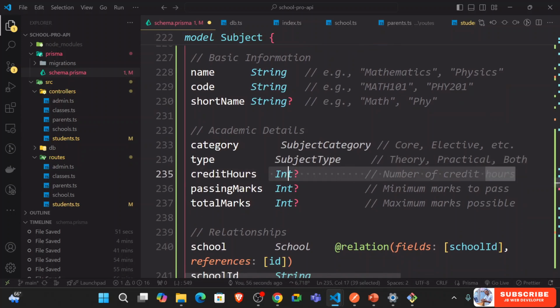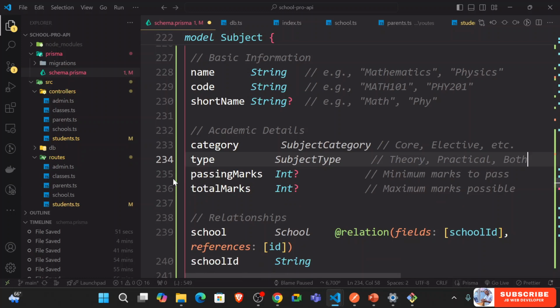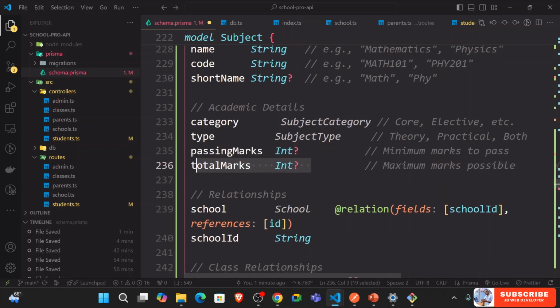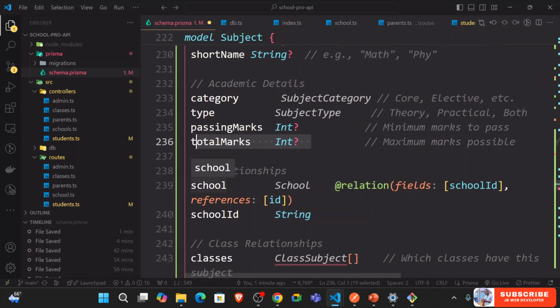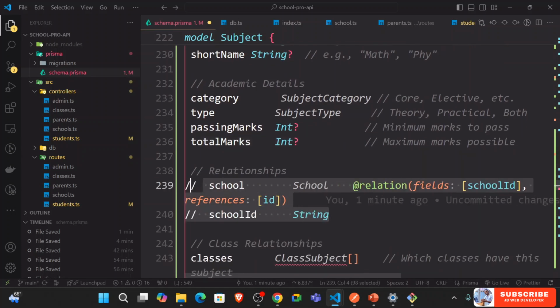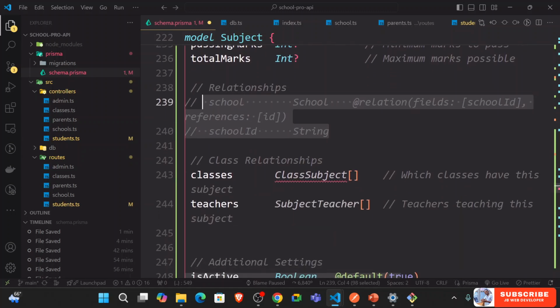I'm just going to remove this number of credit hours. Passing marks is okay. These ones will really pass when you're working on the promotion. If someone is above the passing mark, we can promote him based on this, I guess. The total marks, okay. Then school and school ID, this is okay. Then when you're creating a subject, we're not going to base on this.